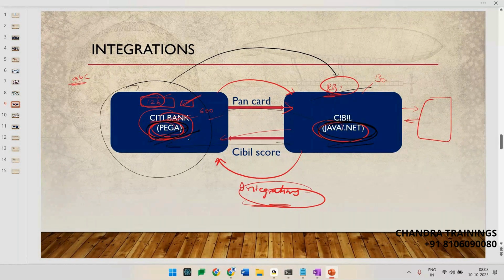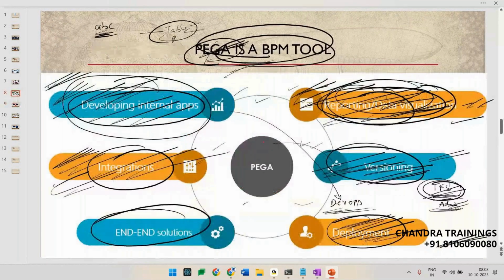So that is also very easily and securely implemented in PEGA. And once we develop our project, that has to be versionized. As I told you, there will be phases of development. So today, after you join one company, initially you'll do development. Once development is done, the next phase will be testing. After that, the next phase will be UAT.